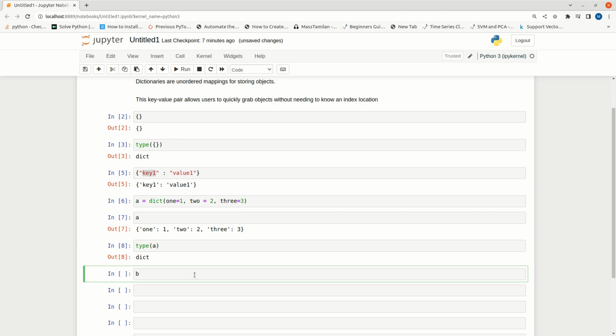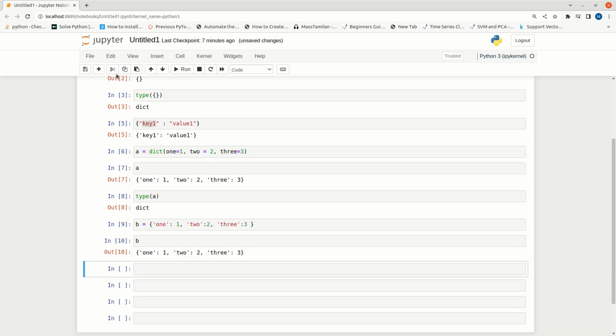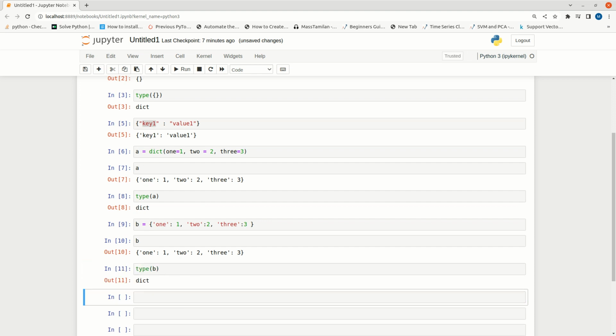Now another way of representing the dictionary is to use curly brackets, where I can say 1 and here I can say 2, and so on. This is another way of representing a dictionary. See, both are the same, right? Here also I can check the type of b, which will return dict.